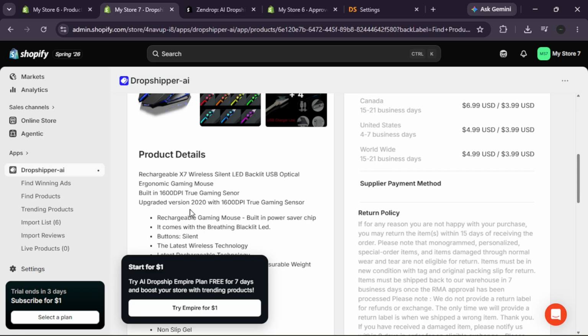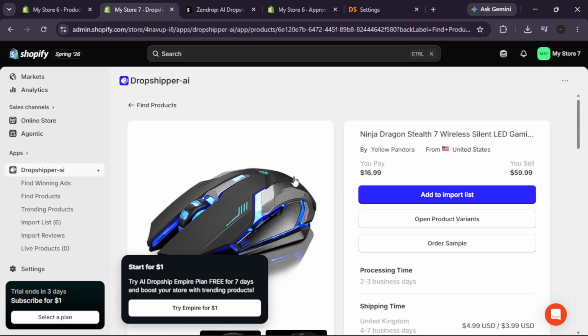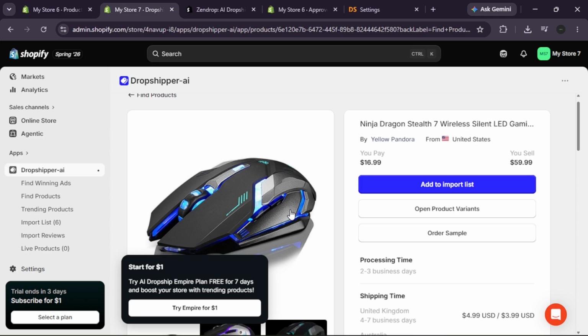If the images are showing inside the app, try importing the product again. Make sure you do not close the page too fast while the product is being imported. Wait until the app says the product has been sent to Shopify. After that, go back to Shopify, open Products, and check the product again.